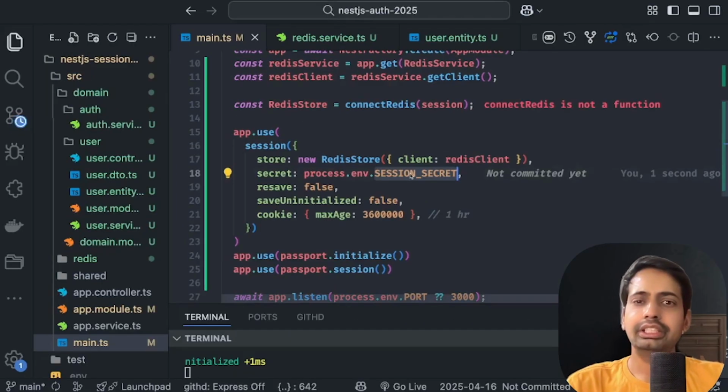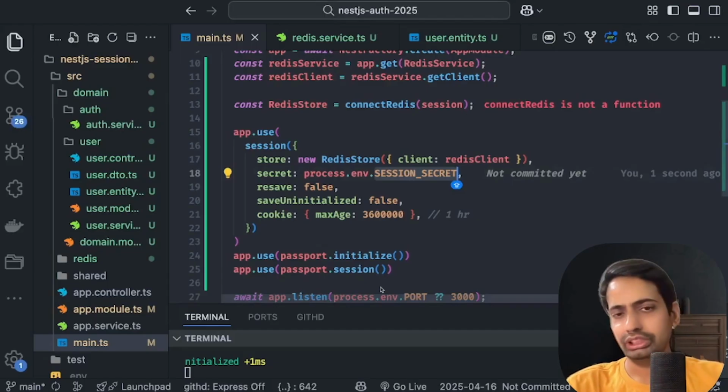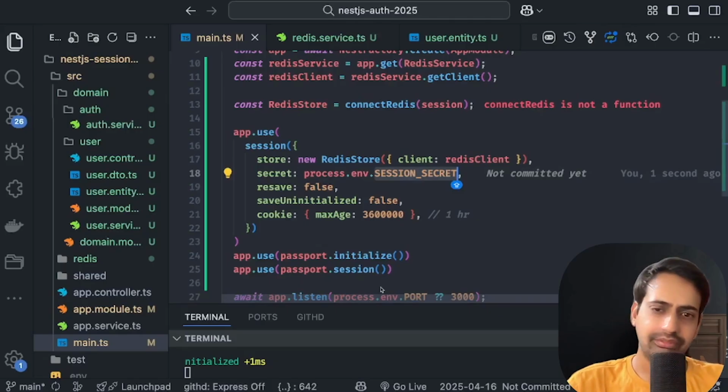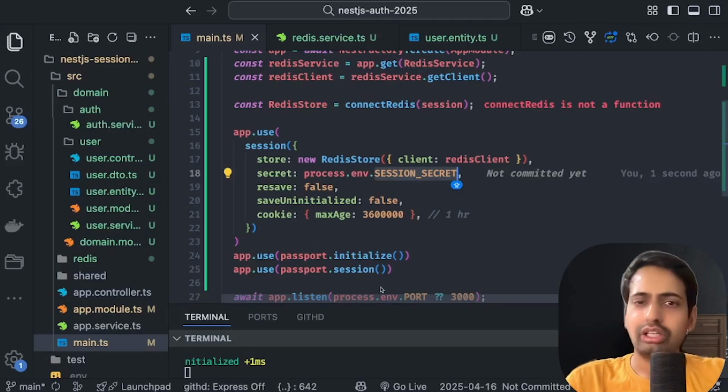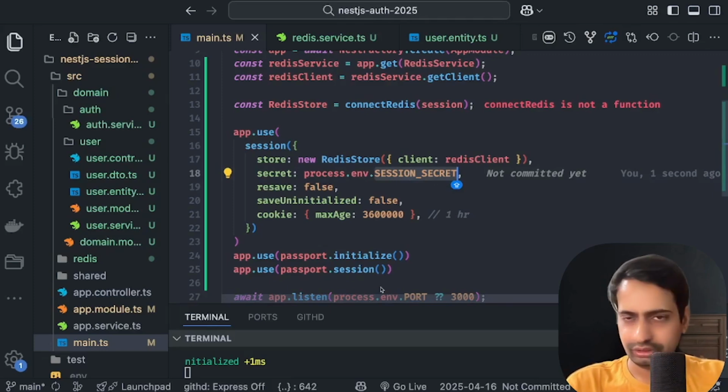And initialize the passport. Here we are doing app.use(passport.initialize()), app.use(passport.session()). That is another thing. And setting the secret from the environment variable. Now in the next video, let's talk about how this works end-to-end, with Redis or without Redis.